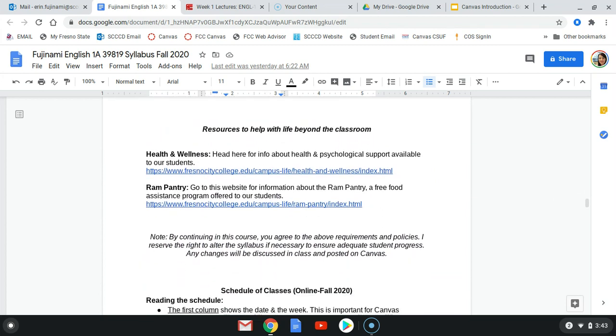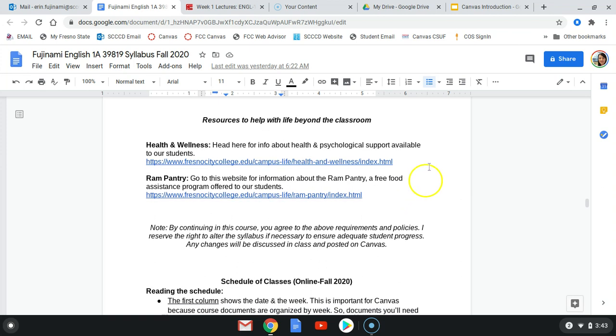Other resources to help you with life beyond just the classroom, some health and wellness support that we have available on campus, because 2020 has been a rough year for me. I don't know about anyone else, but those are useful things to have. And the RAM pantry too. I believe they're still able to do things via a drive-through pickup. So we've got free food assistance programs that are offered to our students. Definitely take advantage of this stuff as well.